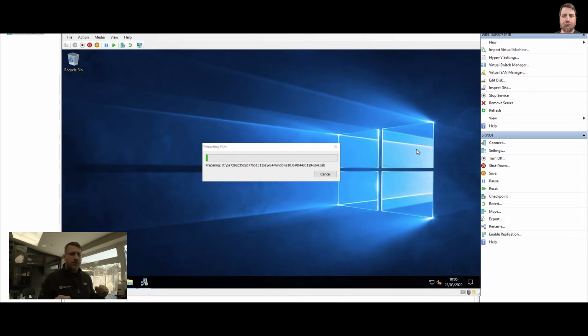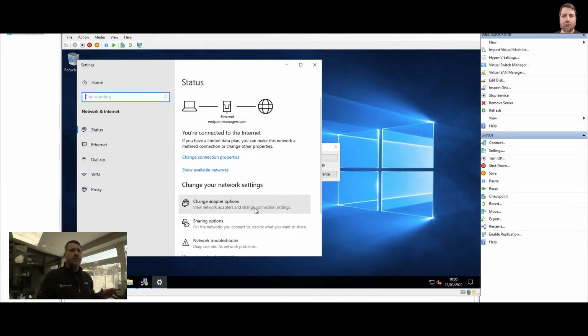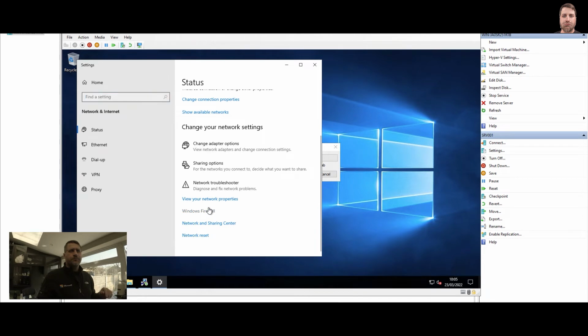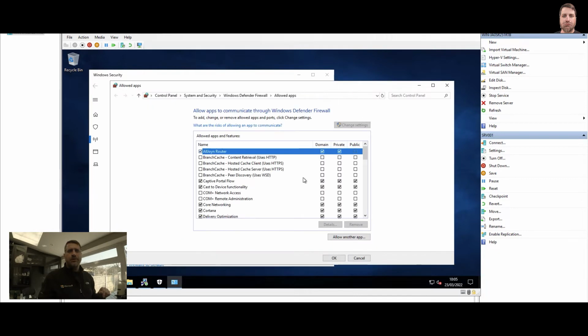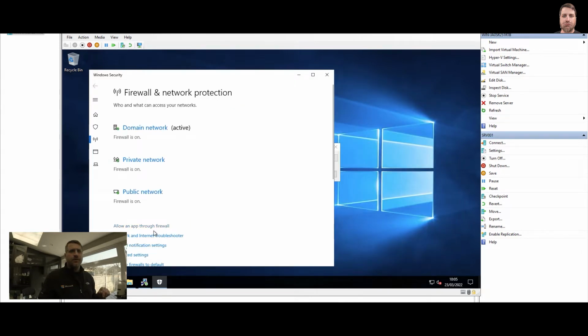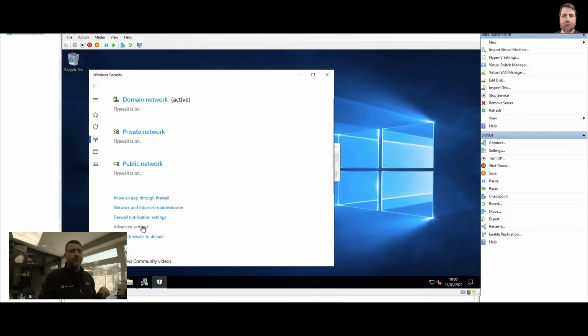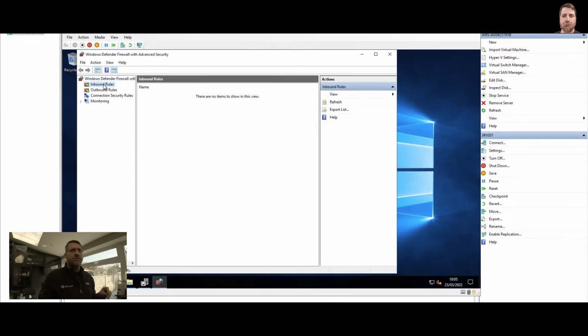The first one is the firewall. Remember, we need to have a couple of ports. We already looked at the documentation for that. So what I'm going to do here is, on the firewall, allow an app to true. And this app is basically file and print sharing. The second thing I will do is, on the advanced firewall, I will create a rule for the dynamic RPC.